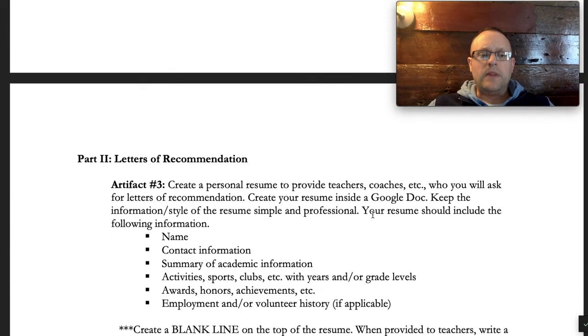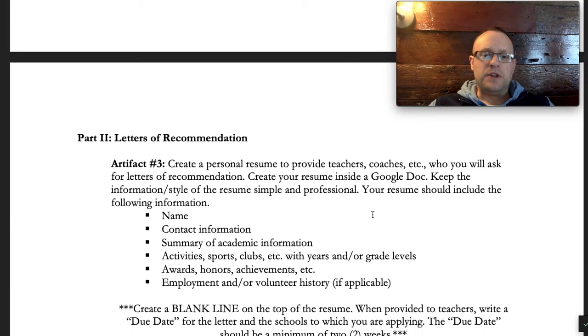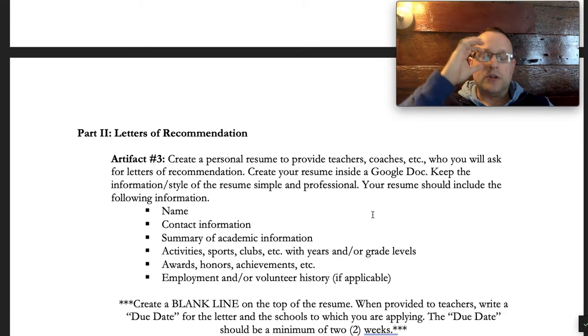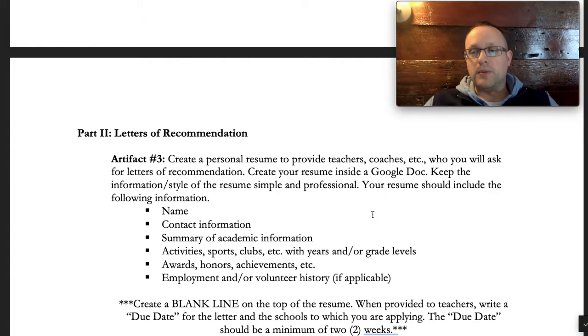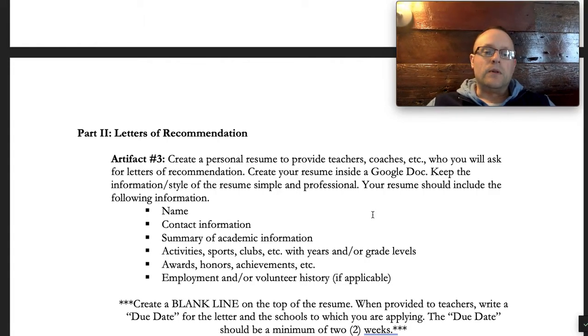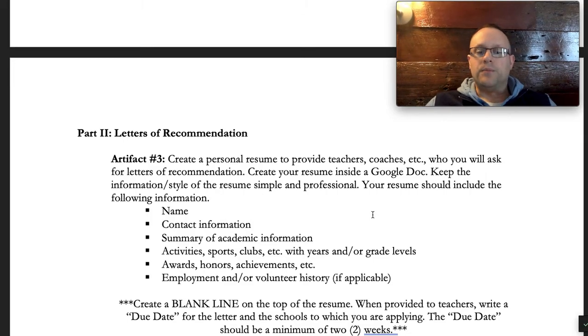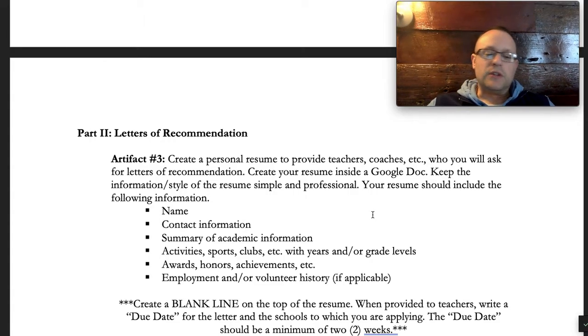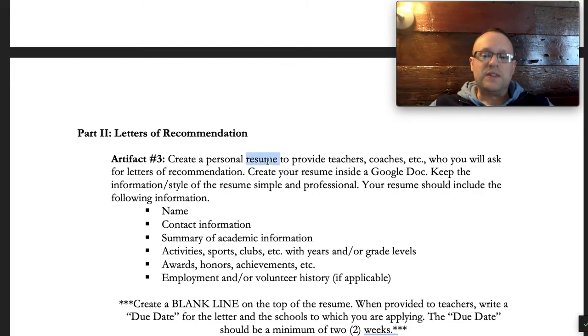Then part 2, we're going to get into letters of recommendation. Since you're going to have letters of recommendation, whether it be coming from teachers or from employment, could be guidance counselors, could be other people within the community, whether it be dealing with Boy Scouts or church or religious leaders, whatever the case may be, community leaders that you've worked with, we're going to be looking at letters of recommendation. So what we're going to have you do is create a personal resume so that you can provide teachers, coaches, whomever, with your request for letters of recommendation.